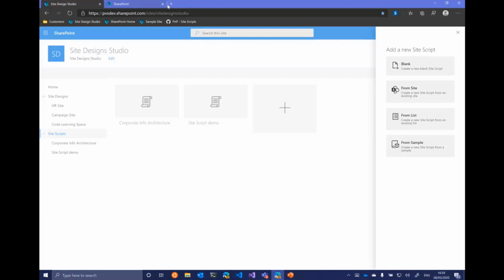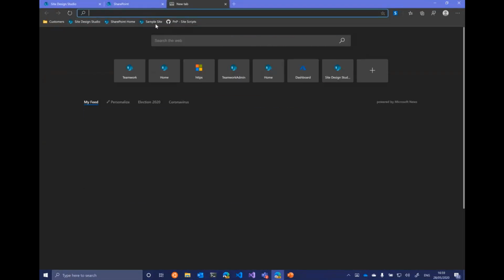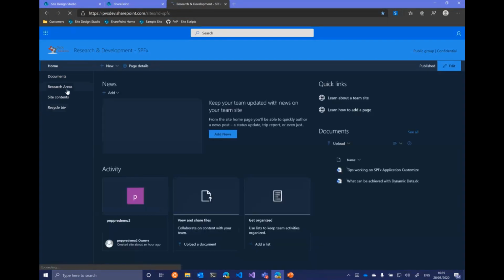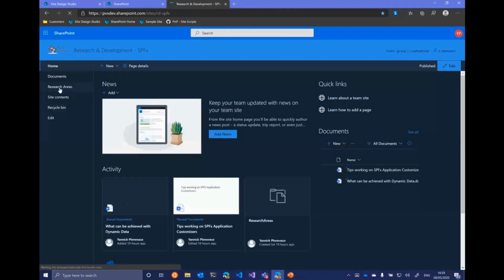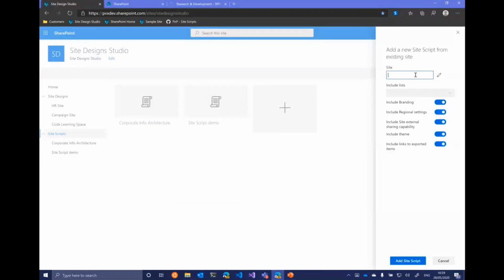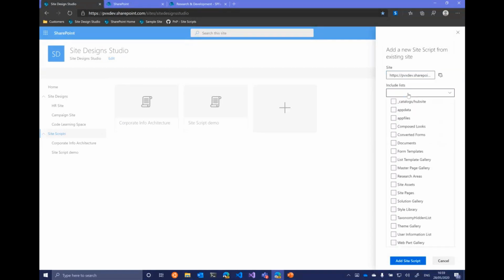So I have another site that I created earlier, a sample site with some customization, with a custom list here, research areas, and some theming, etc. And I will use it from here. So from site, it is called research. So I can search for it. And you see that I have to specify the list I want to include. And I will say I want to include this research area.